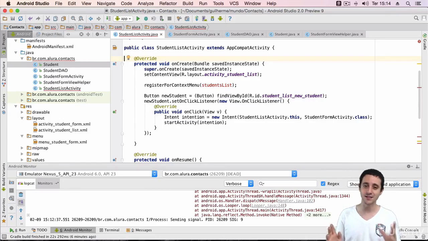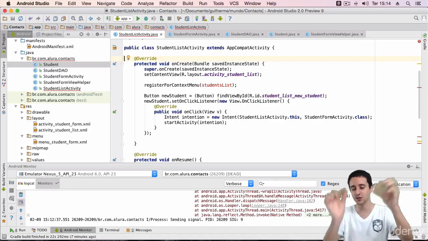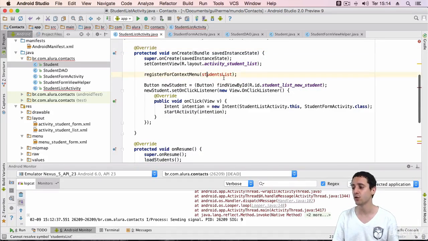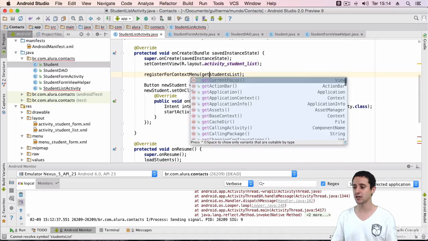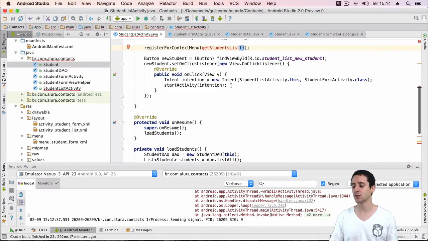And I can still write code that's pretty lazy, and I'm pretty happy because it's just a small piece of code. So let's do this solution. Instead of invoking just students list, I'll just say, please get the students list. And that's it. So what is the getStudentsList method?